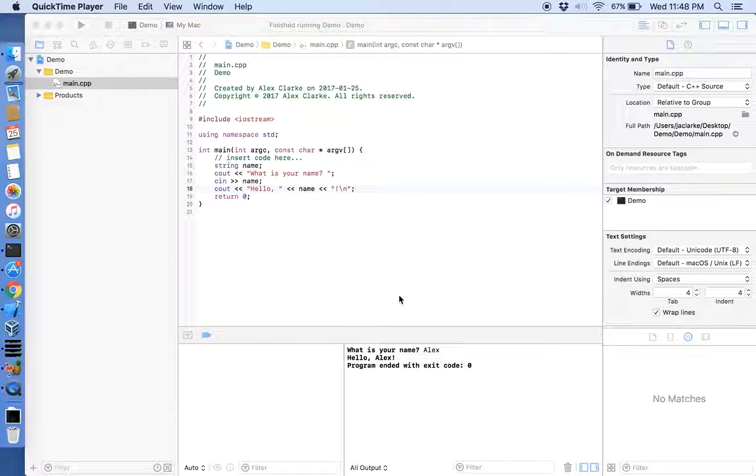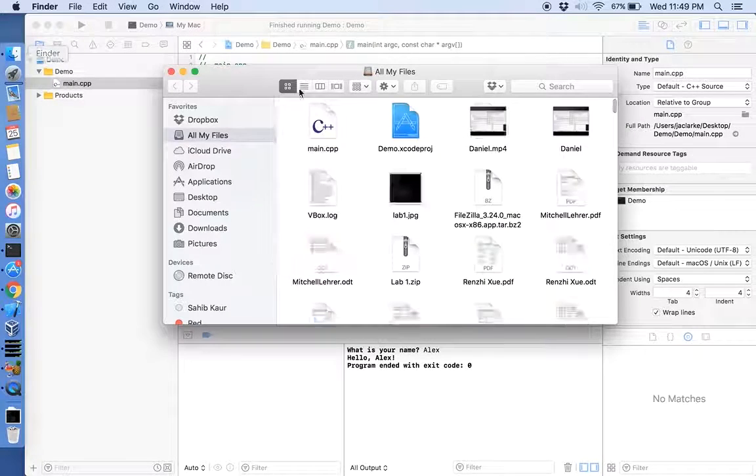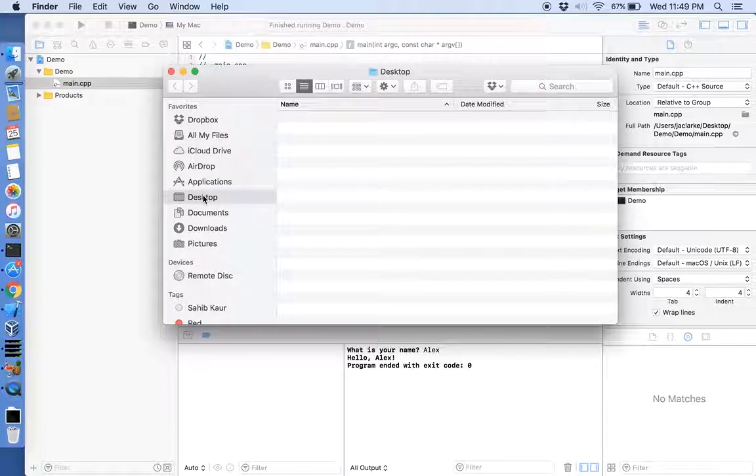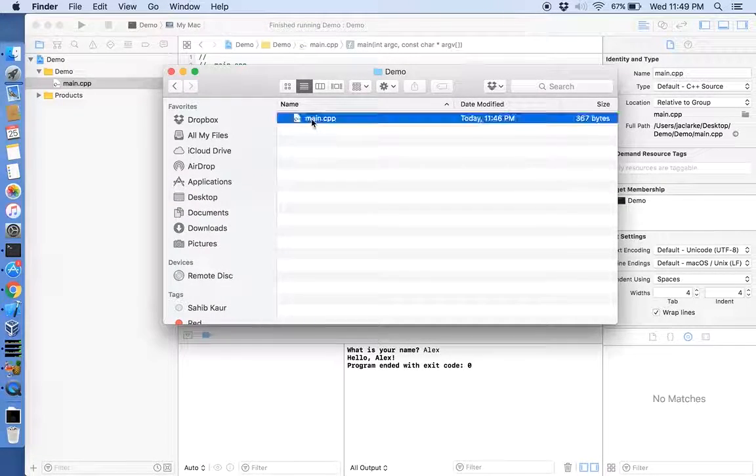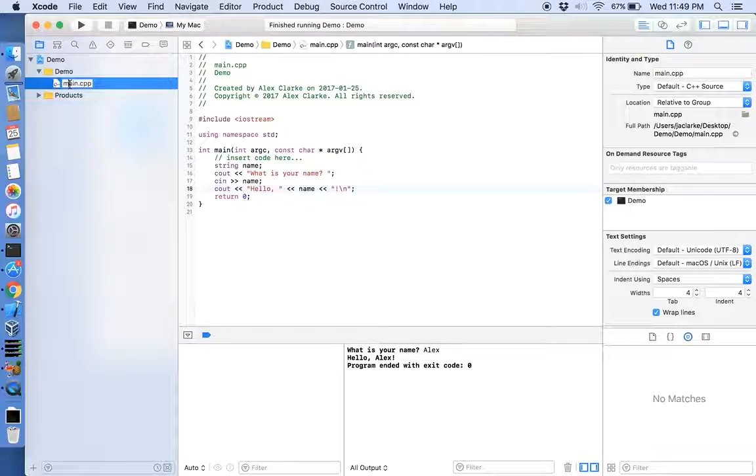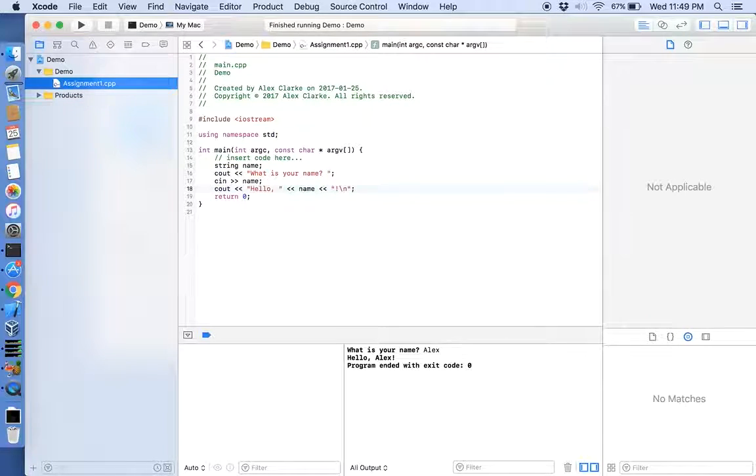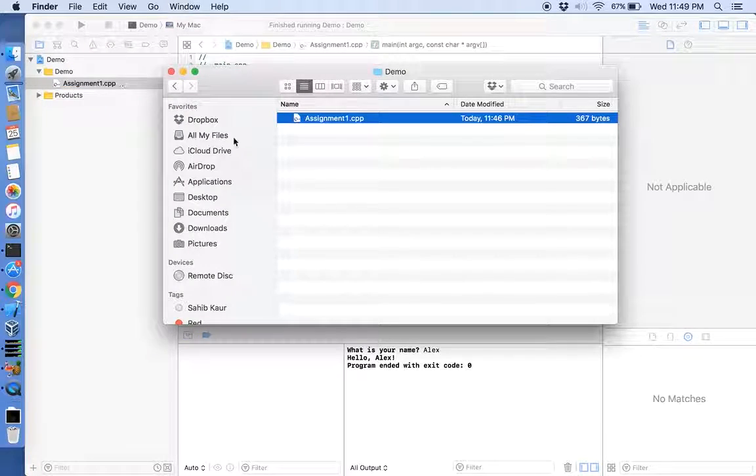When you're done working on your program, you can easily find the CPP file by going to where you saved the folder. So for me, that was the desktop demo folder, and there'll be a folder inside where you'll find the CPP file you're working on. That can be renamed from within Xcode. So maybe I wanted to call this assignment1.cpp. There it is, right there.